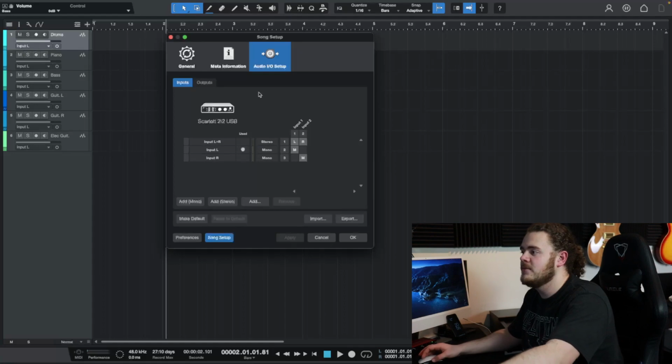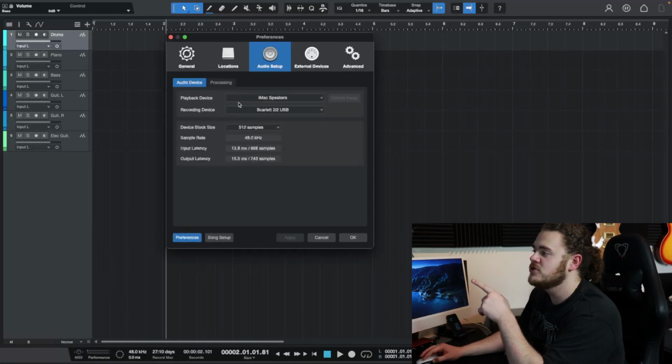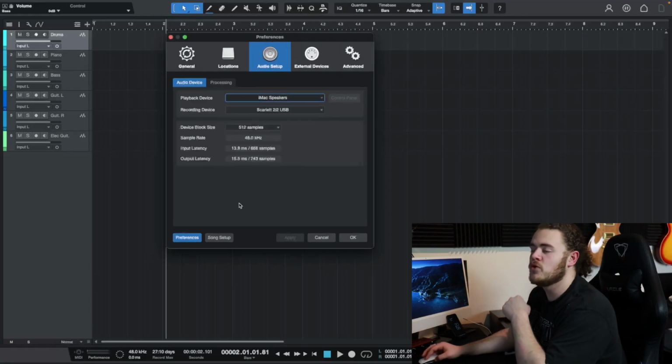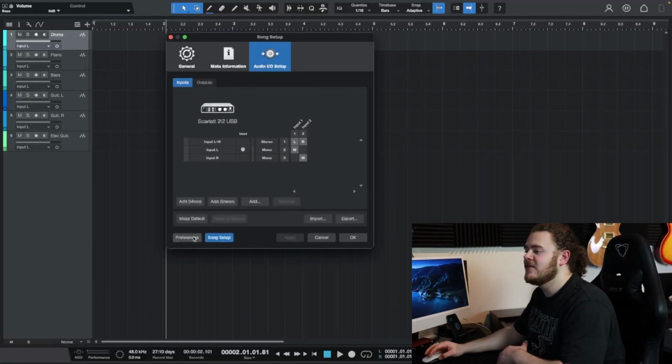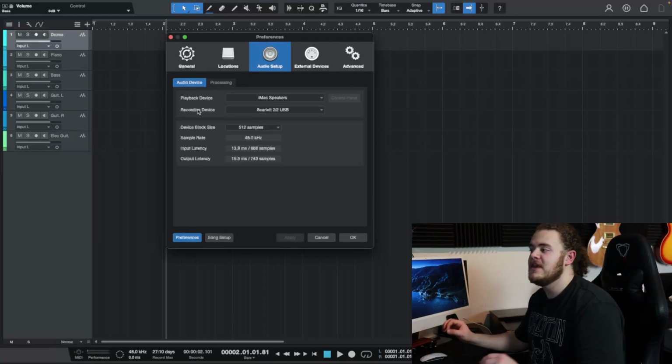When I was running my DAWs off of my Windows computer, I couldn't change these settings individually. I can only choose one as the playback and recording device. It wasn't until I got my Mac that I was able to individually choose these as my playback, or the output, my recording, or the input devices.